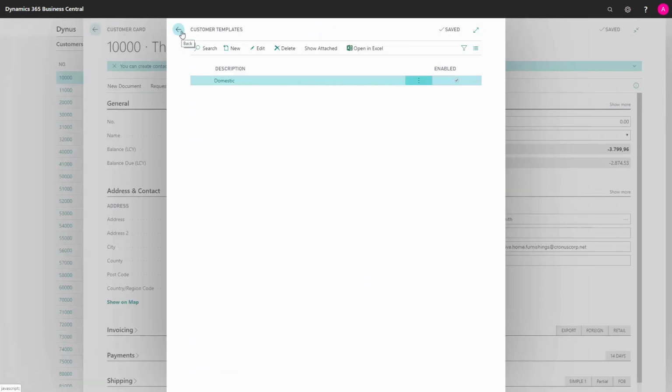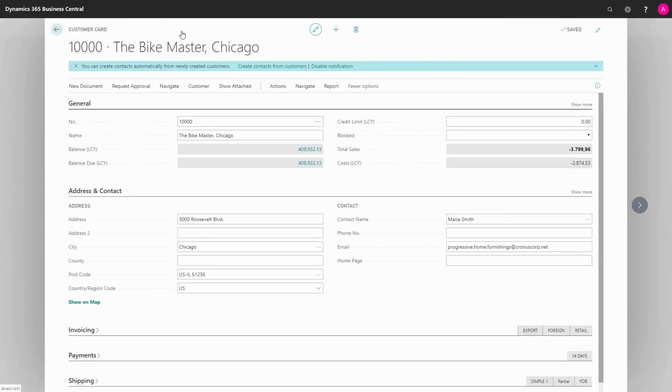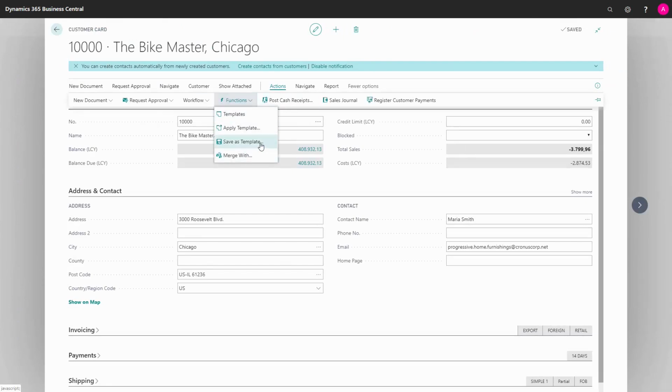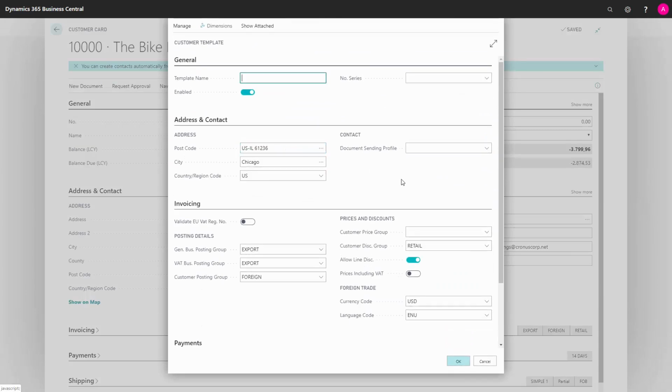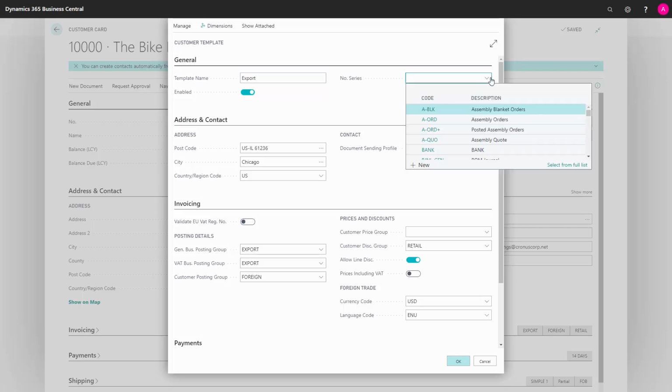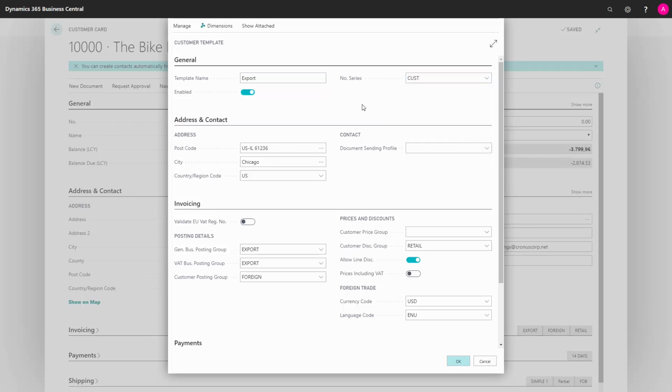I can also make a customer template based on a customer that has already been set up. If we go back on the customer card, I can go into Actions, Functions, and Save as Template. I first give my template another name, for instance, export customer. I can then either define or change information that has been set in automatically from the customer.